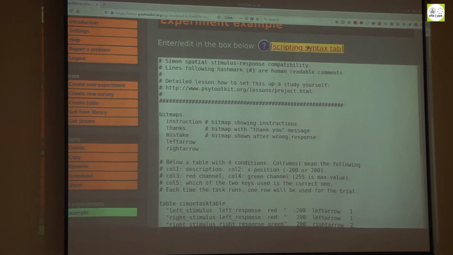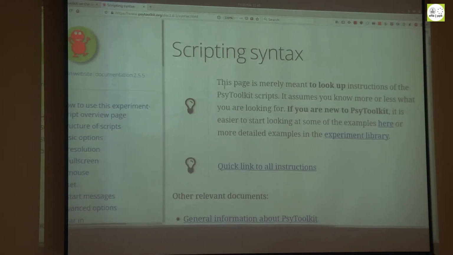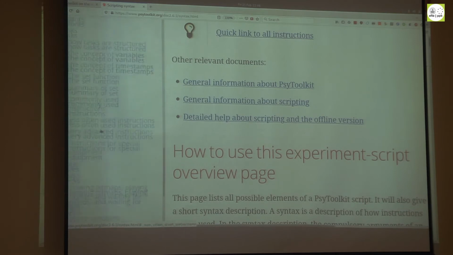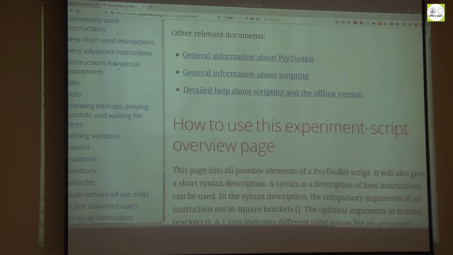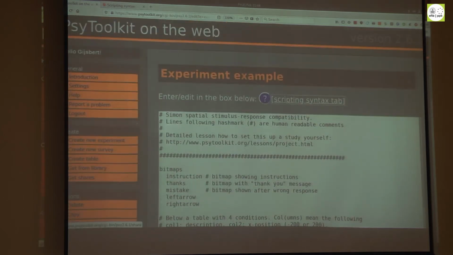There is a scripting syntax tab, which would be just a new tab on your browser, where you can look for all the different things that are in there. So that's one thing you can do. Now, in experiments, oh, and also what I should say is there is a library which is helpful to know.